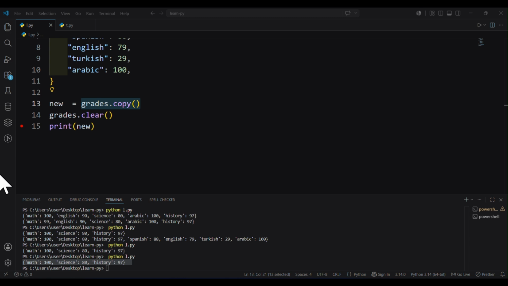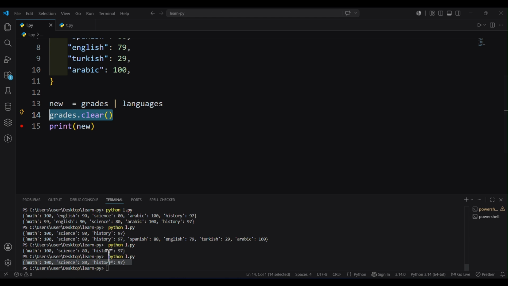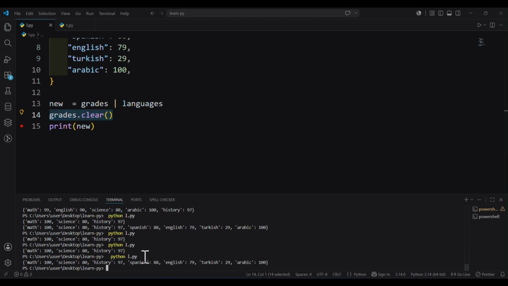So I have another example. Another example is the pipeline, which is to make a join. How to do it? New is equal grades pipeline language, and then continue. Look at this. It makes the join.